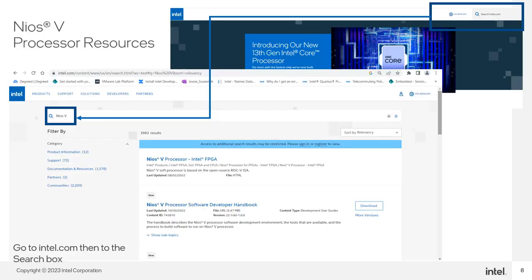You can visit Intel.com and search for available resources related to Nios V processors, as well as user guides, design examples, support and documents that will help you through your design creation.